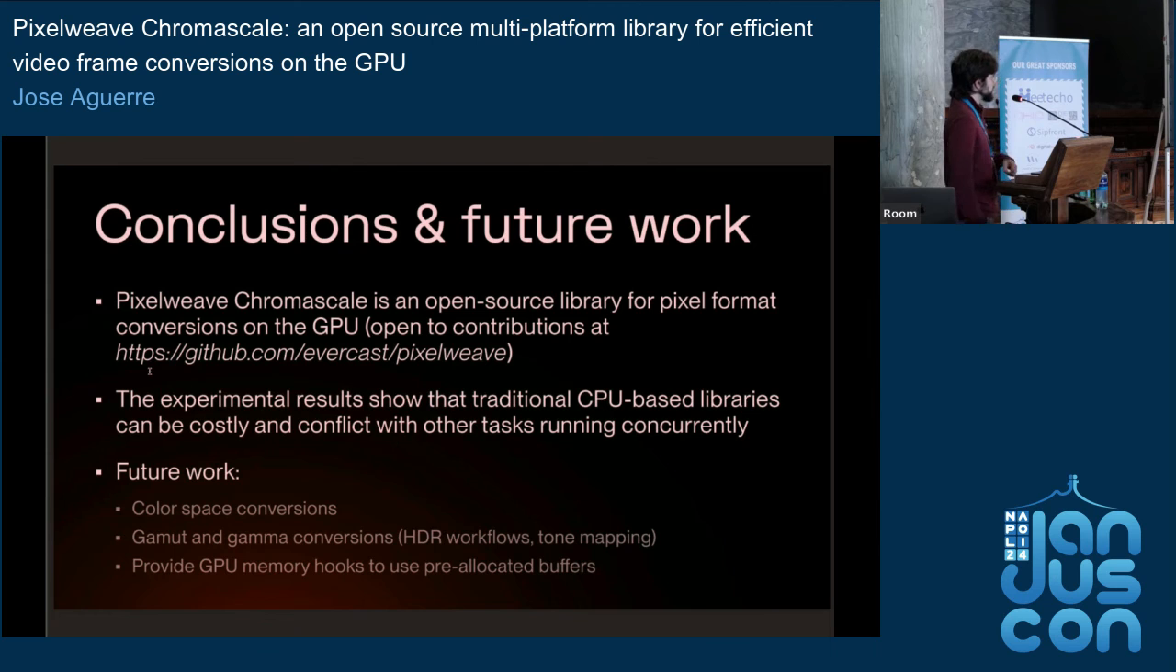Another interesting future work would be to provide memory hooks to use pre-allocated buffers. This would be in the context where you, for example, receive a frame from the network on the CPU and you want to do the pixel format conversion before rendering it. In that case, you probably don't want to do the conversion, then go back to the CPU, and then send it again to the GPU to render. You just want to have it on the GPU, do the conversion, and then do the rendering.